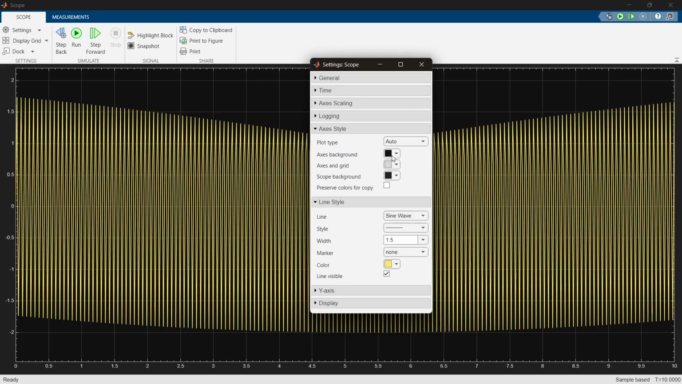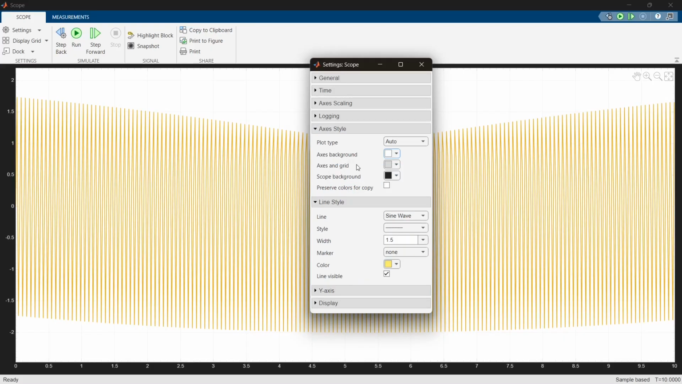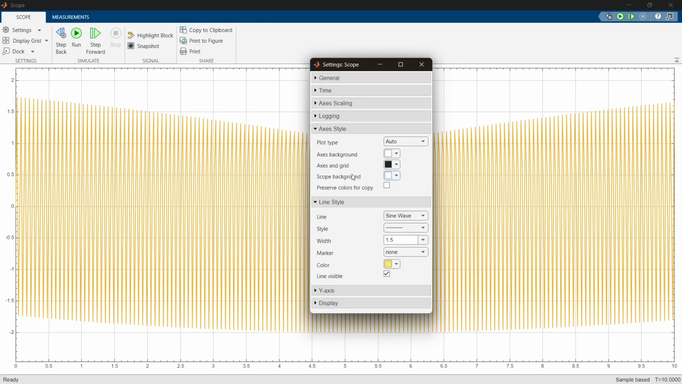So now axes background, what color I would like to have, that is white. It changed everything to white. Now I still want to have a grid in my background, and because it is gray, my grid in the backside is not clearly visible. So I'll switch grid colors back to black. And let my scope background also be white. Now you all can see that in a simple way I have changed the background of the scope from black to white.